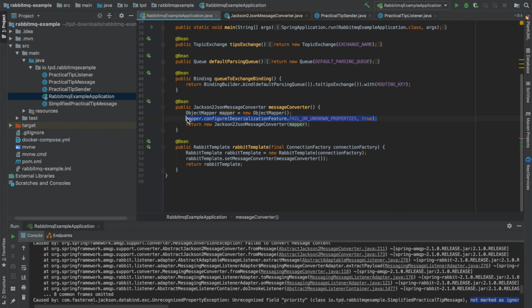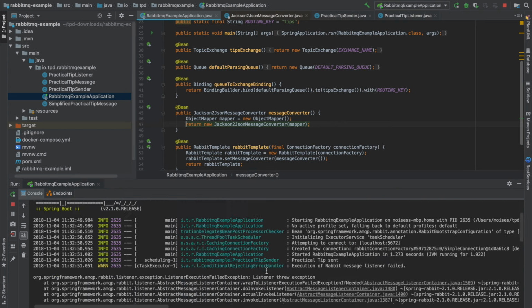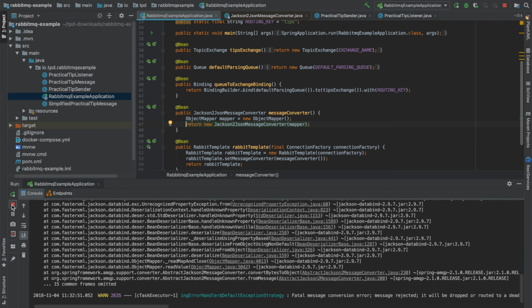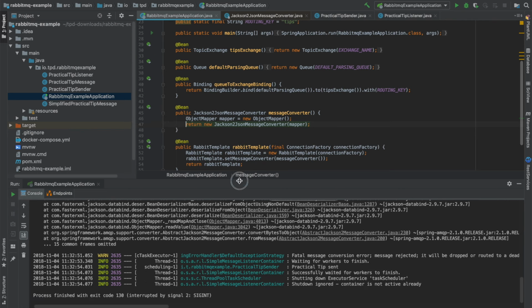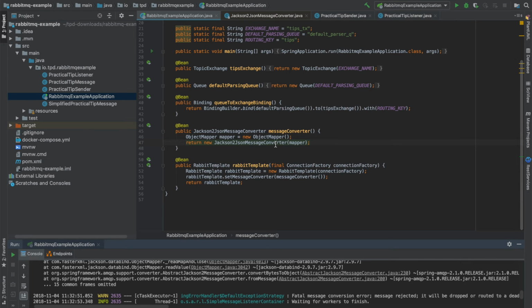because if I'm creating a new object mapper, by default it will fail on unknown properties. So I can also say, let's create a new one, let's pass it, and then because it's not using the one customized by the JSON message converter, it will also fail.